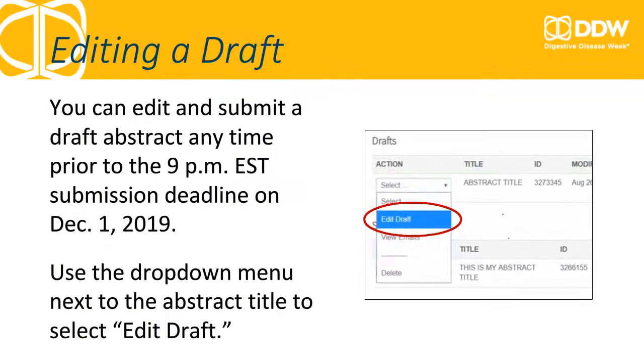You may edit a draft any time until the submission deadline. To edit a draft, simply click the Submission tab and then use the drop-down button next to the title to select Edit Draft.